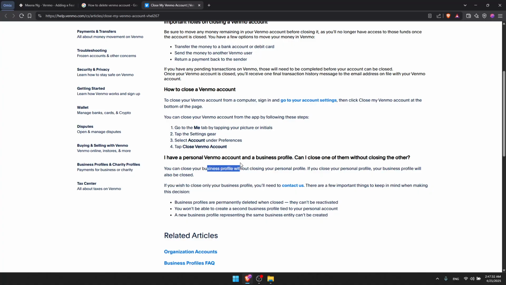Of course, if you have a personal account and a business profile and you want to just close the business profile, you'll be able to do that. But if you try to close the personal profile, I guess they will be closed together. So for example, if you want to close your business profile, you need to contact them.